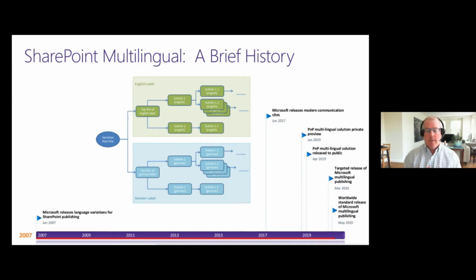If you're familiar with the Microsoft Patterns and Practices open source community, there is a multilingual publishing solution that's been out there since April of 2019, and it's what we wrote on our project to be able to do this in January of 2019, when Microsoft wasn't going to have theirs for another 15 months or so. So the PNP solution is still out there.